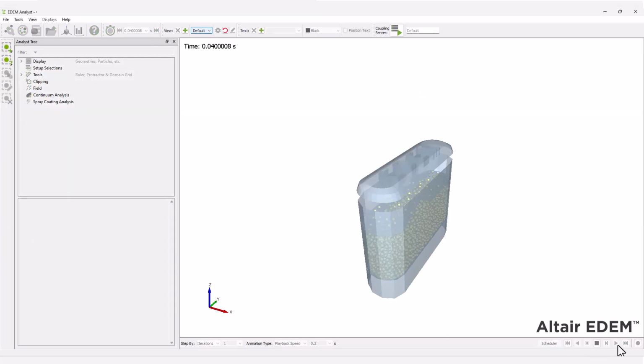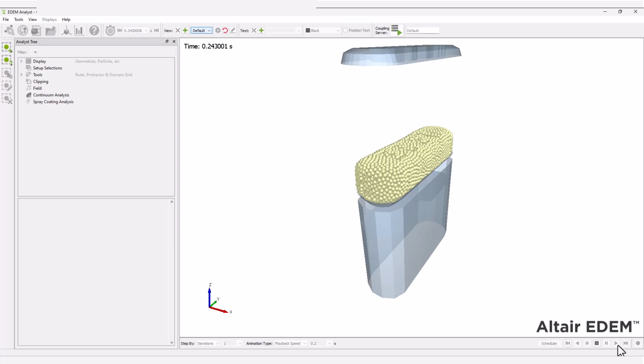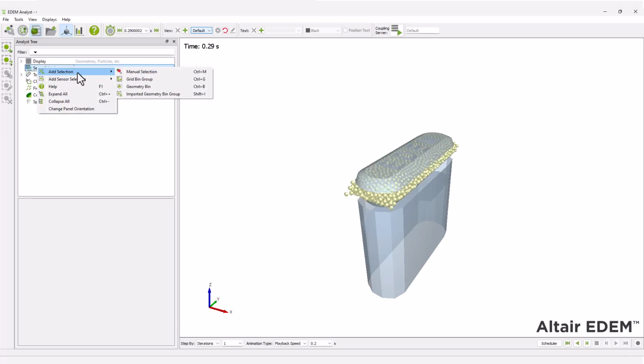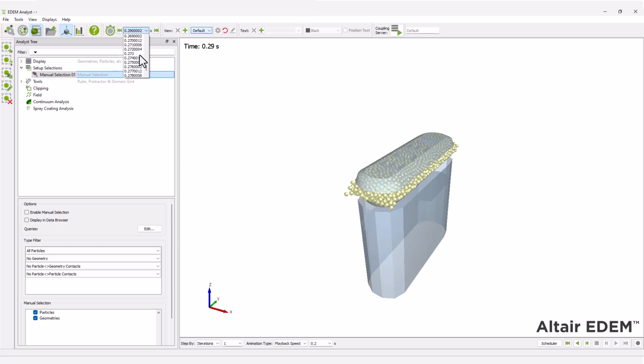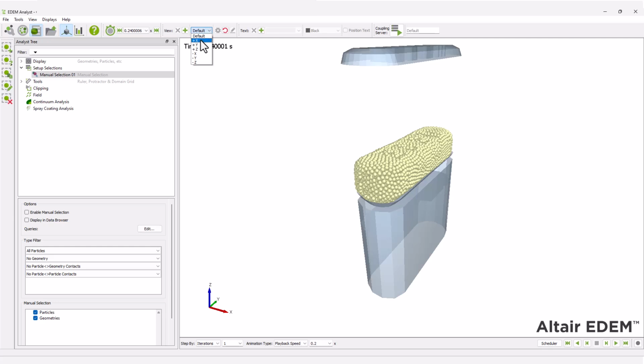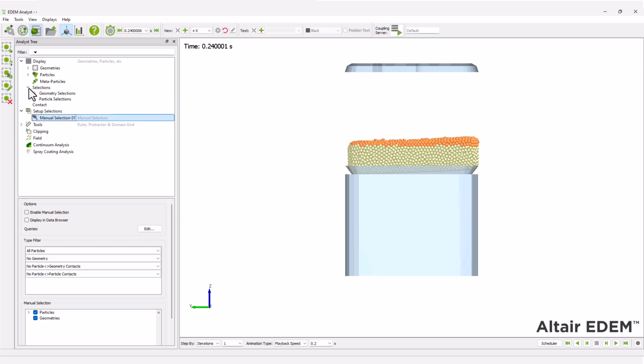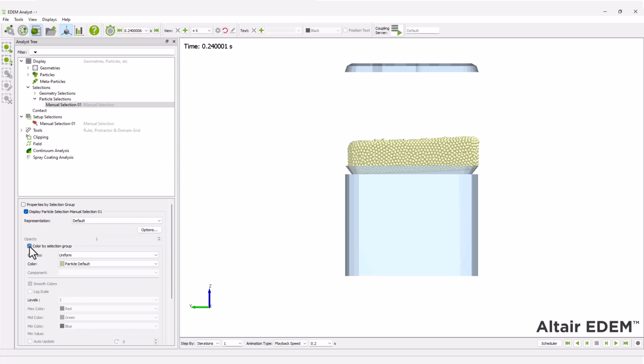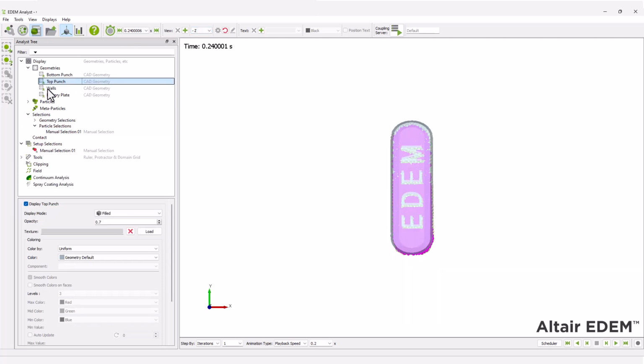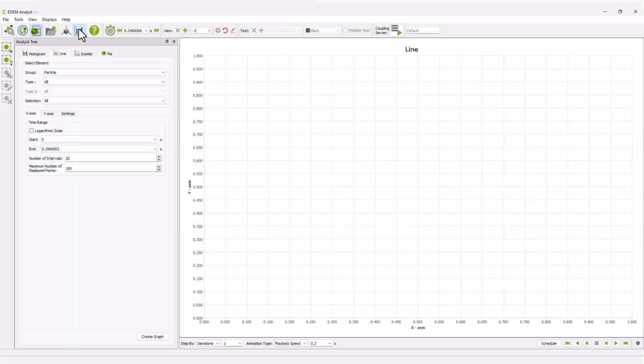Play through the simulation and notice the highly cohesive behavior of the particles. Use the manual selection tool to color the tablets at a certain time step to visualize the compaction result. You can also plot custom properties such as the average plastic overlap in the graph section.